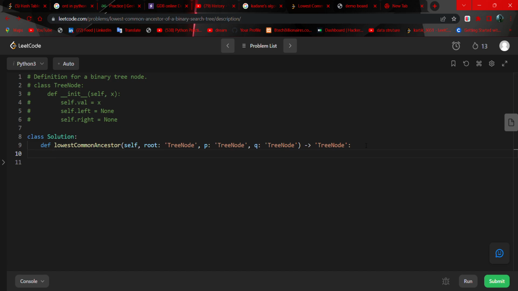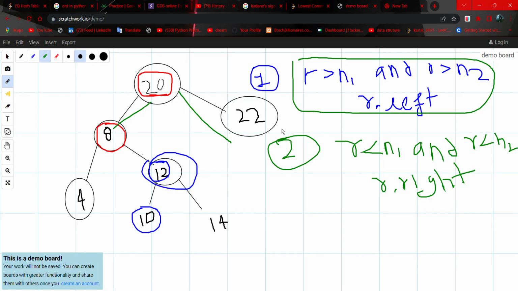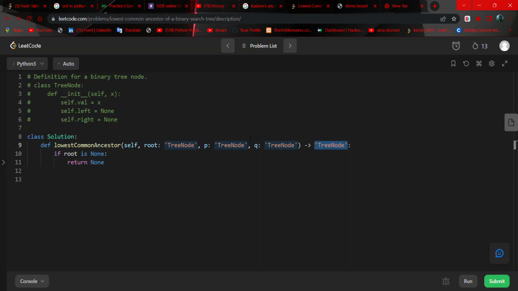If root is none, that means nothing is there in the tree, so we will return none. First see this, it requires a tree node. We will return the whole node. If our answer is this, then we will not return the data value, we will return this node.